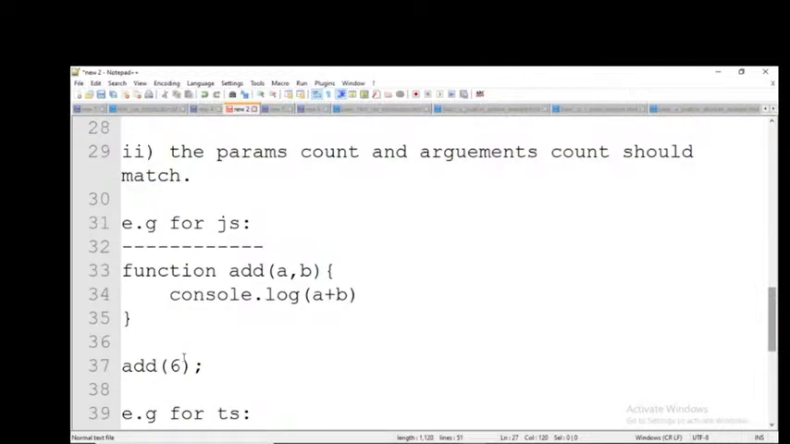So here argument 1 is matching with parameter A. Okay, parameter A value will become 6. So A plus B means A value will become what? 6 only. But here what about B? That value is undefined. Why? Because here it is an unmatched parameter. Clear it, everybody? Yeah. So this value is becoming undefined.